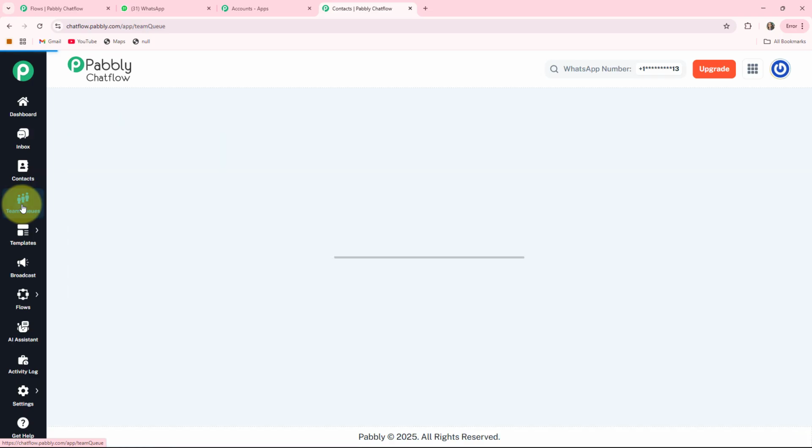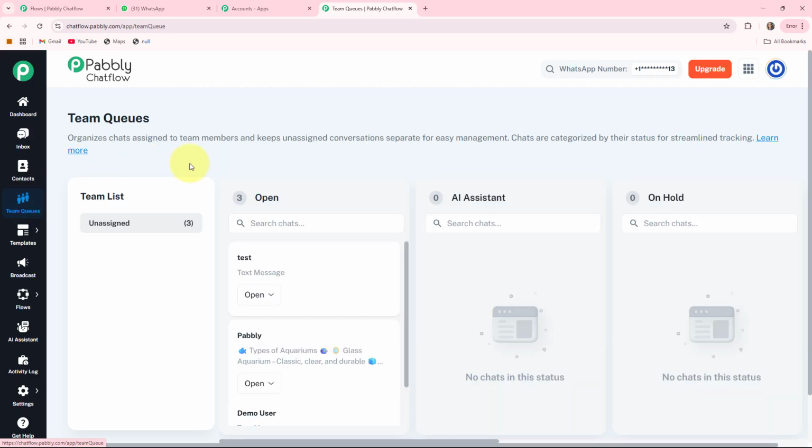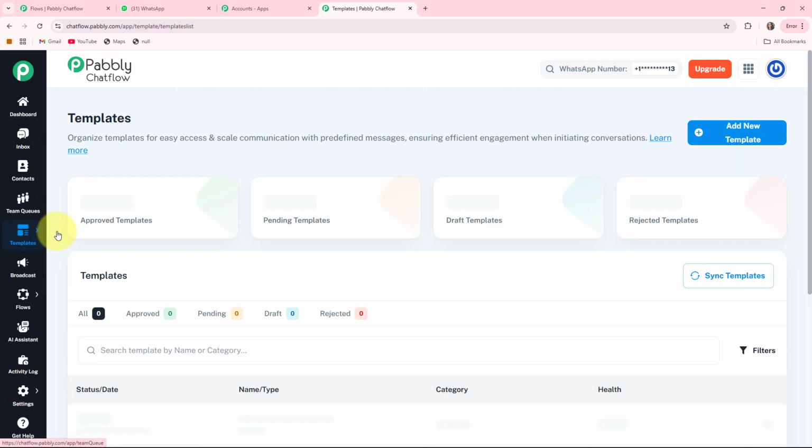The fourth one is the team queue, in where you can assign incoming chats to different team members automatically. It will also help you to have a customer support team. The fifth one is the template. It is just like a pre-approved WhatsApp template. These are required for initiating a conversation if the customer has not messaged you first.